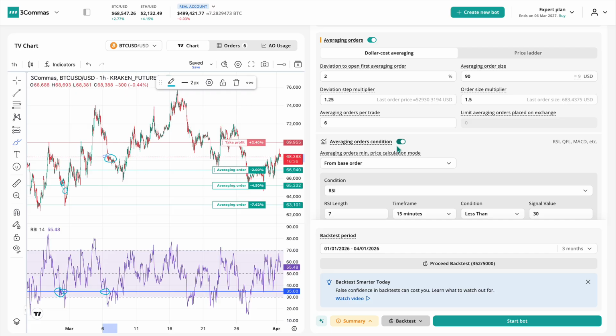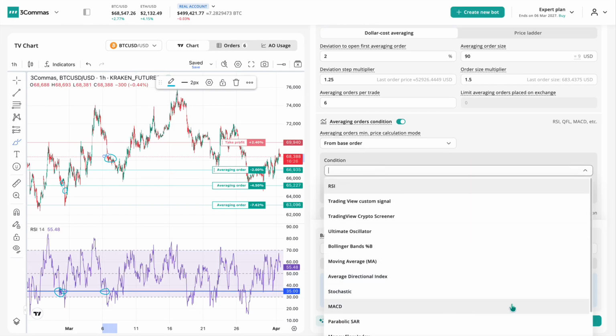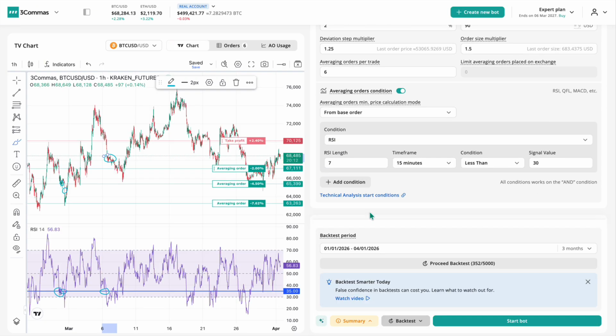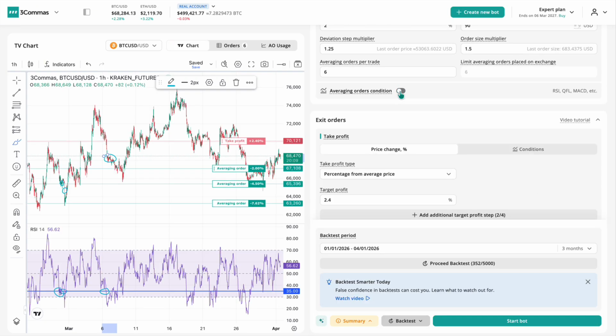You can also choose how the minimum price deviation is calculated. From base order means deviation percentage is calculated from the initial base order. From last executed entry order means deviation percentage is calculated from each next averaging order step by step. In this setup, the deviation percentage settings work as additional filters together with the condition signal. The condition must be met, and the price must also reach the required deviation level.